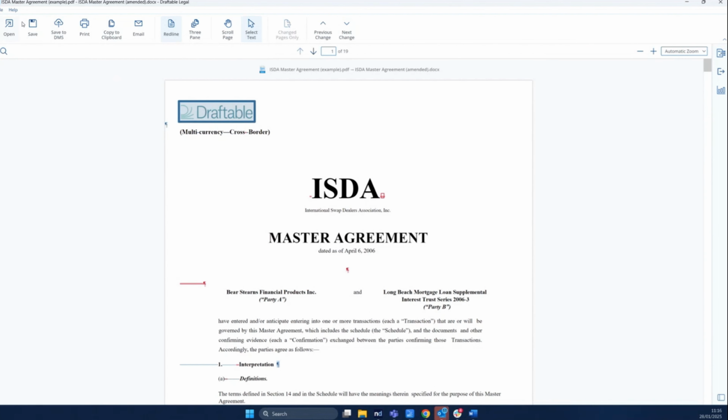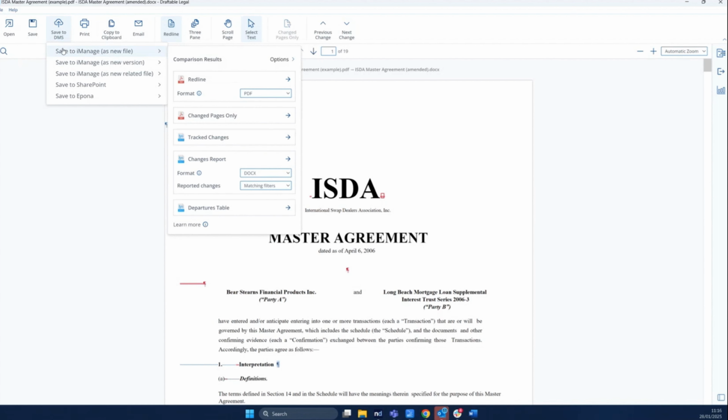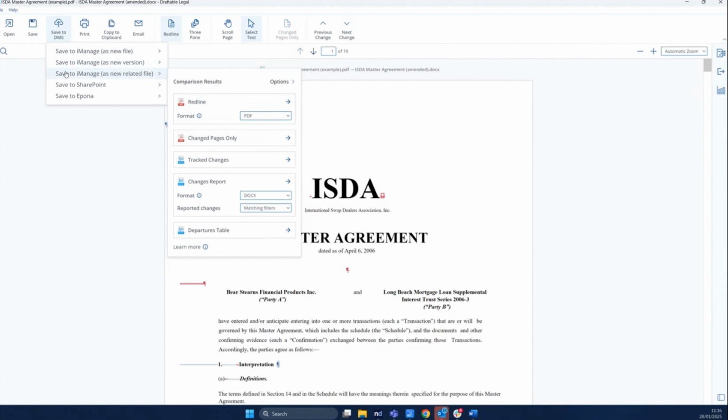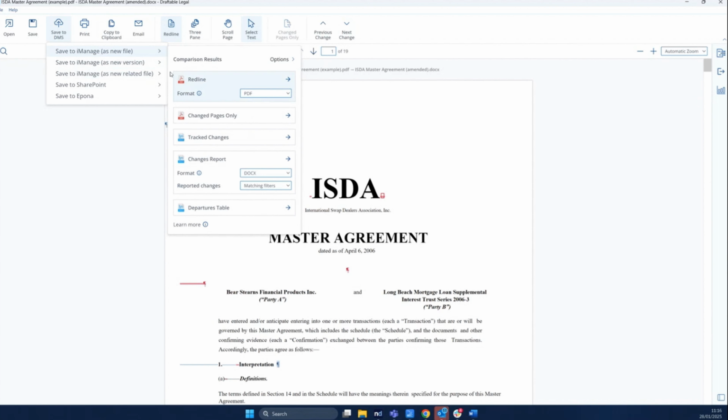We then have our menu option at the top, and all this replicated down the side, but let me go through what we can do. We can open this in PDF. We can save it locally. Really useful for those with iManage, NetDocs, etc. We can save this to our DMS, and we can save this in multiple ways. We can save in iManage as a new file, a new version, or new related file, depends on how they want to work. And then what we can save is we can save the red line.